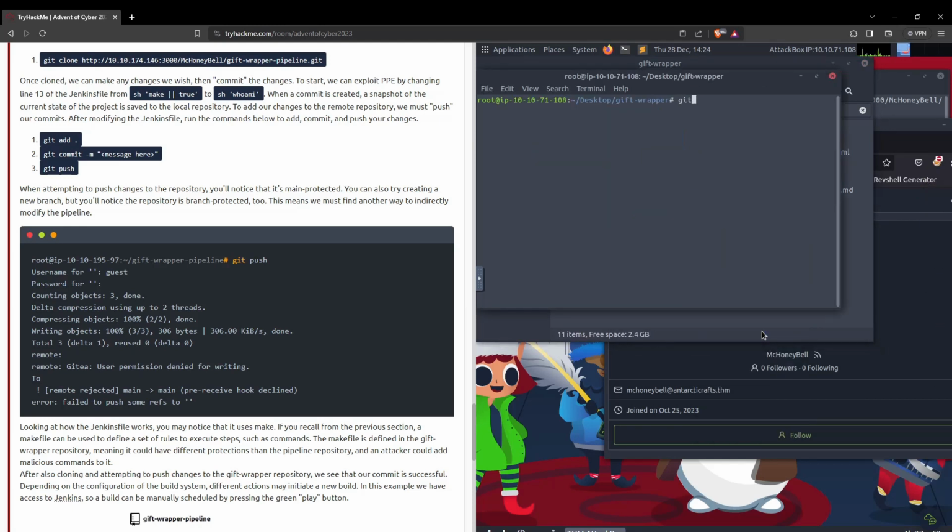So we have git add. And the period here just means add everything that's in this directory. Let's do git commit -m.